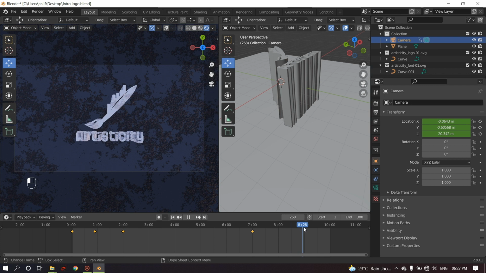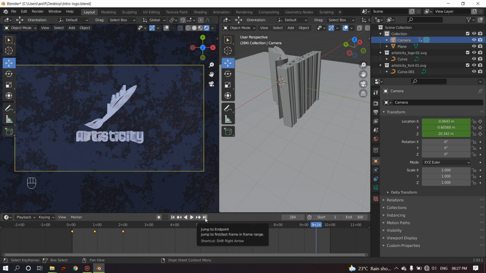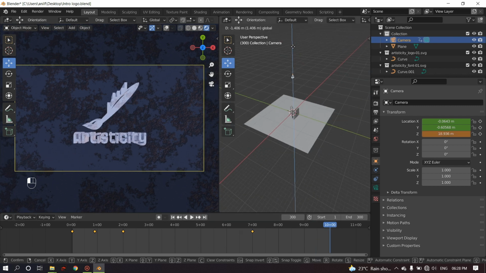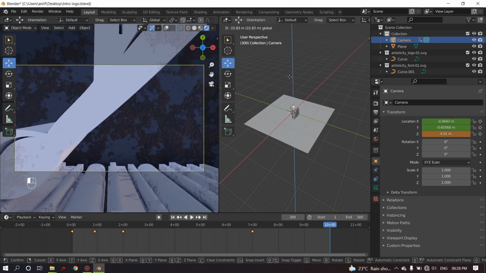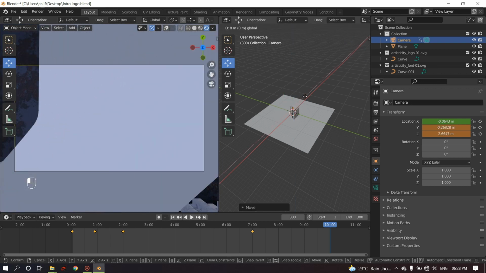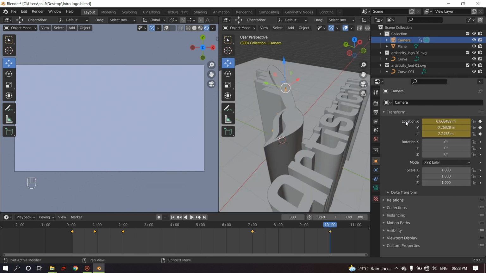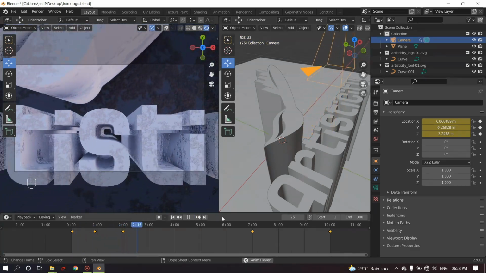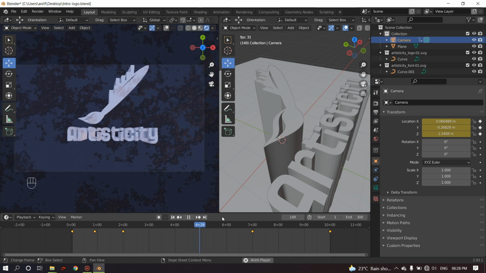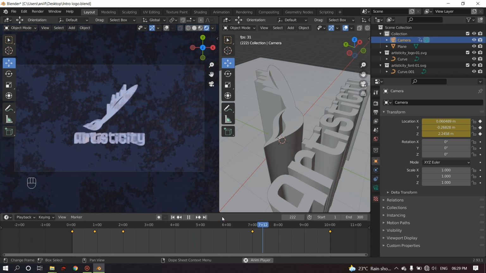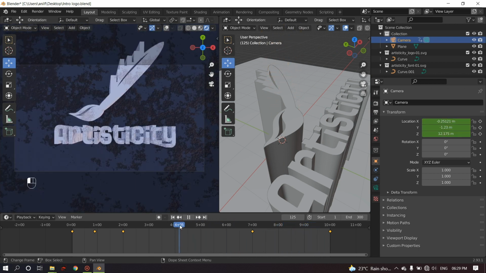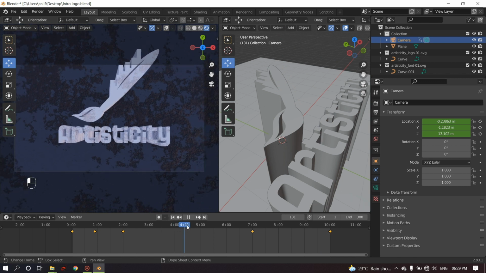And from there, I want to get it down on the logo just for the transition purpose. Jump to the endpoint and get the camera right in the middle of the logo, right over there. Right click, insert keyframes, and when you play this animation, that is how it will look. Boom. We're gonna fine tune and adjust the animation later.